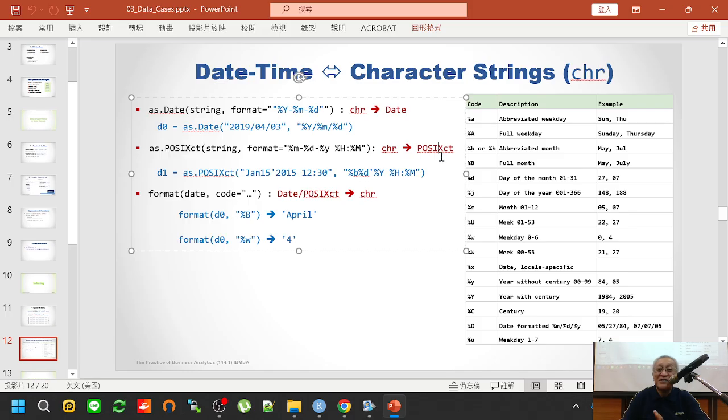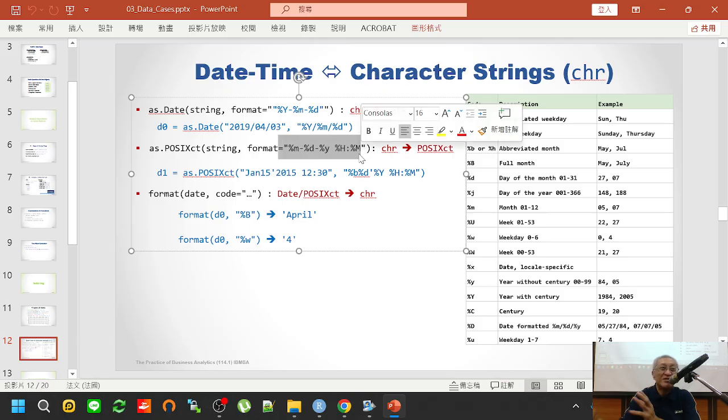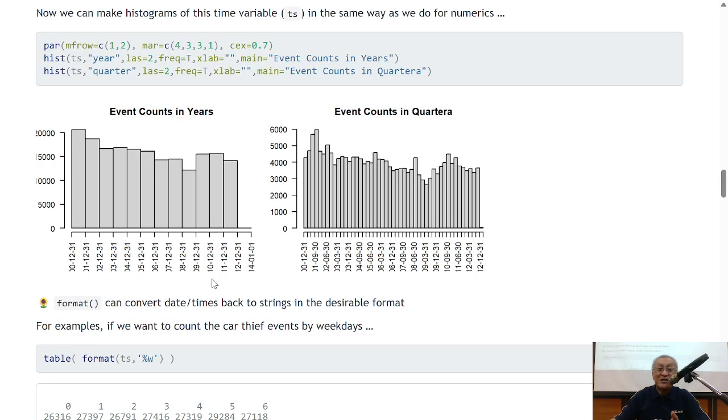POSIX is actually an international standard timestamp for computers, right? Besides the string, you need to specify the format that you used in this character string, and then it can recognize the time and turn that character string into a numeric time, right? And because it is numeric, you can actually do things like a histogram, okay? The first thing we want to do is this.